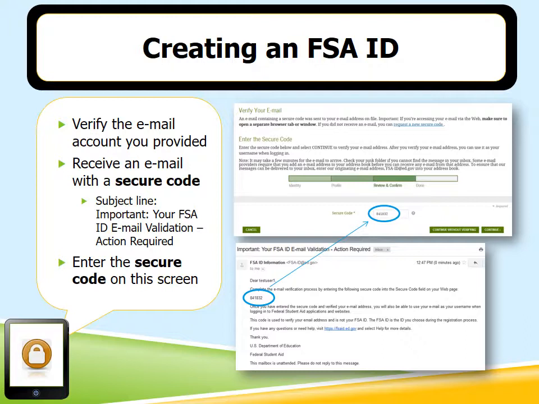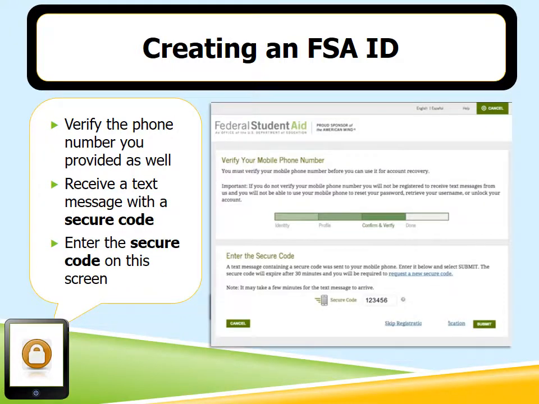Applicants must open their email account in a new window to access the secure code sent to them. This code is entered into their FSA ID screen to complete the process. Applicants must open the text message they received to access the secure code sent to them. This code is then entered into the FSA ID screen to complete the process.